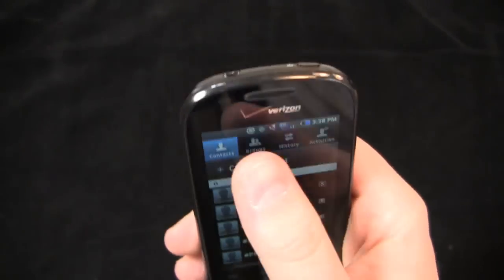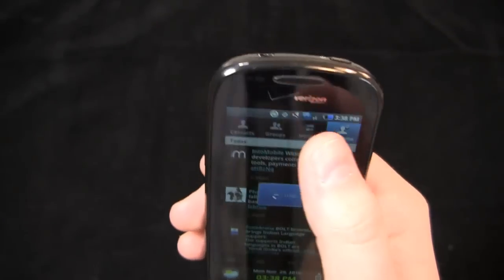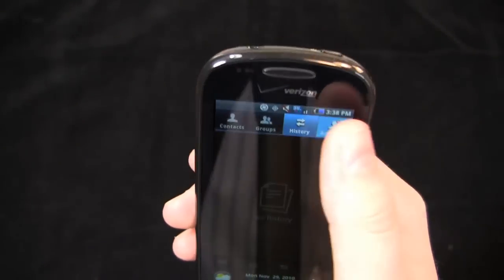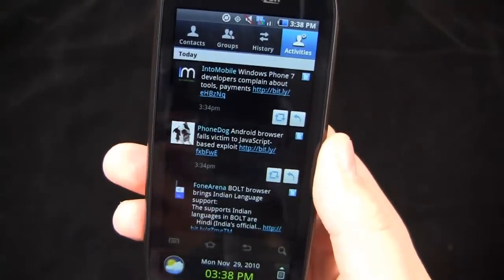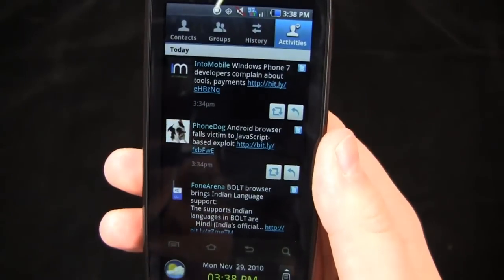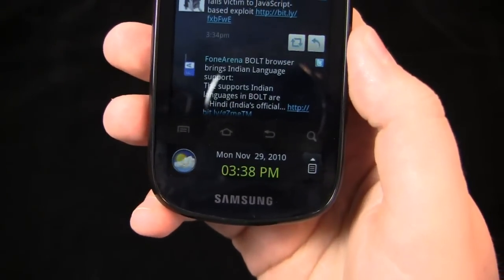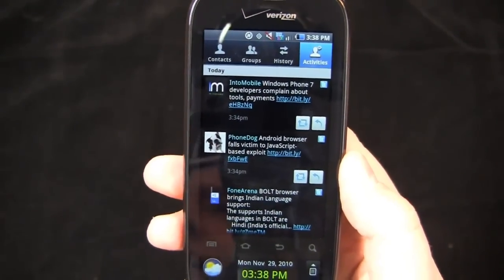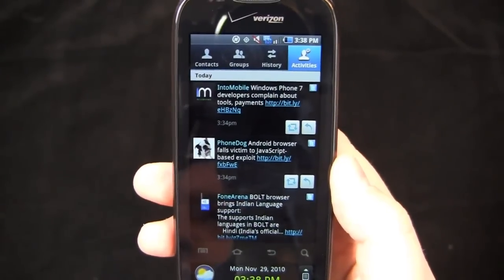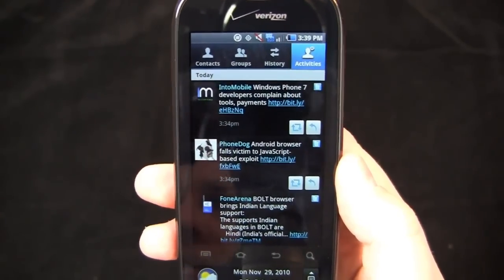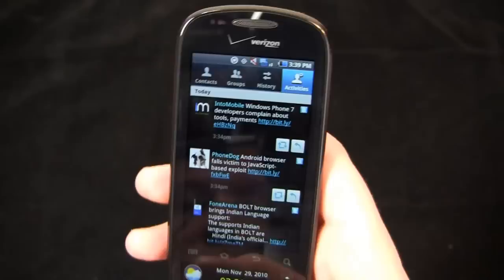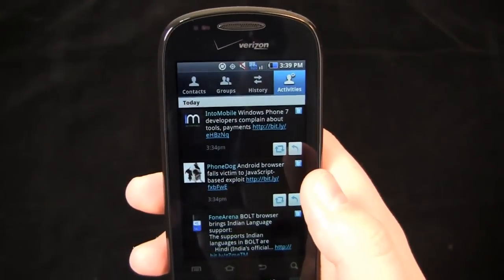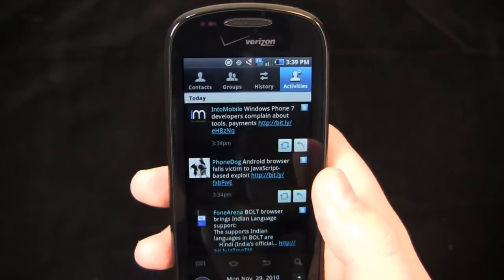You can see contacts here, groups, we can check out history, and we can bring up activities. Now it's interesting, it's bringing up my Twitter feed on activities because I set it up so it would show up in the ticker. One thing Samsung's done really well with the Galaxy S line is this deep integration with social networking, with things of that nature. So my Twitter feed pops up here, it pops up in the ticker. Deep integration within Android and within TouchWiz.